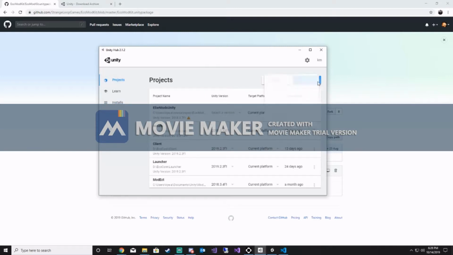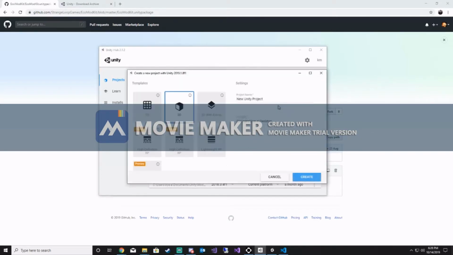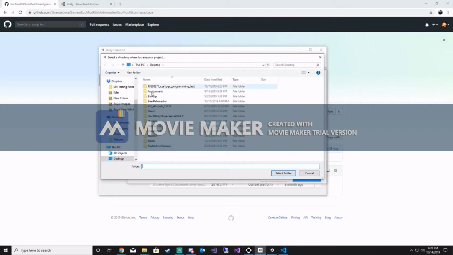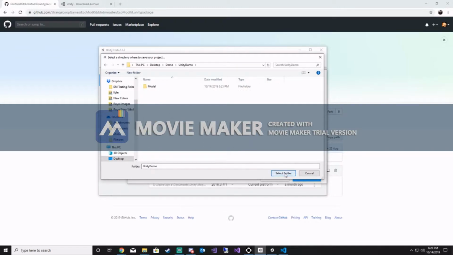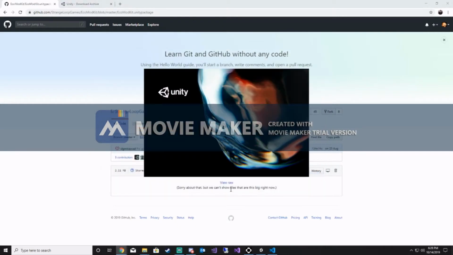We're going to create a new project on that Unity version. So we're going to need a 3D project, because we're using 3D models. Just give that a name, Demo Unity Project, and you can just set that to wherever you want it to go. Let's go desktop, we'll go mods. Oh no, sorry, demo. Unity demo, select folder, create.